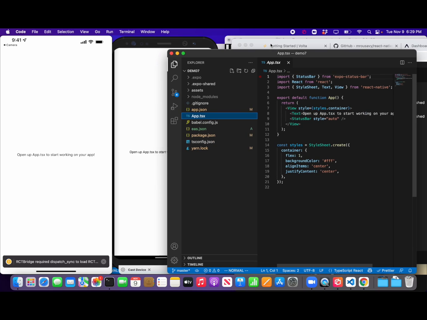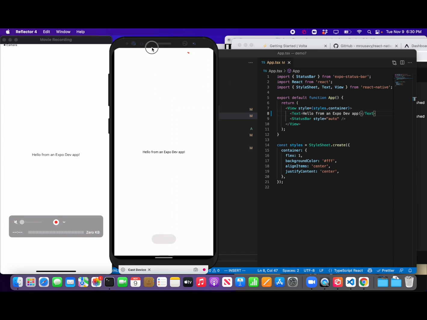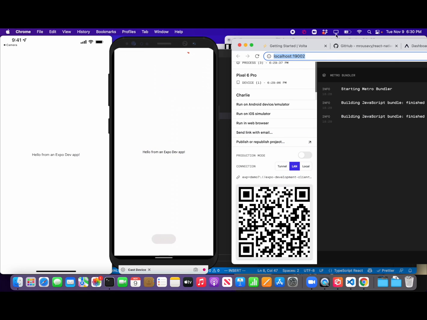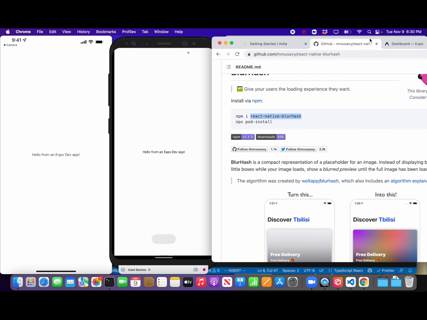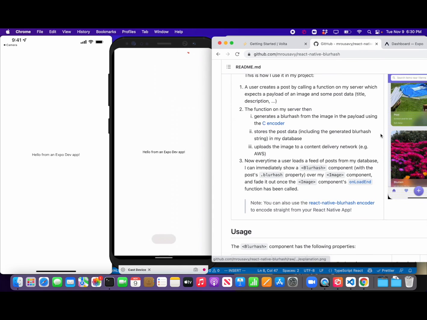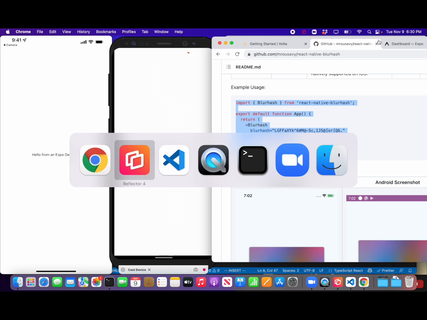And I'll just say, hello from an Expo dev app text. Save it. And now, on both devices, you can see that it's updated. What's really cool now is, you remember I installed in this React Native Blurhash code. So I actually should be able to use this native code inside each of these dev apps. What I'll do here is I'll go find the example code, and I'll just copy and paste this into my app to see if that works.